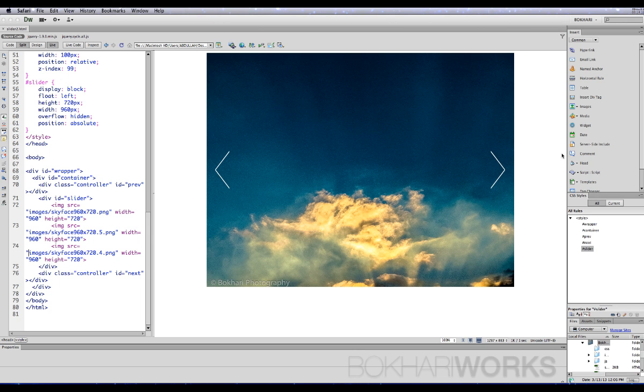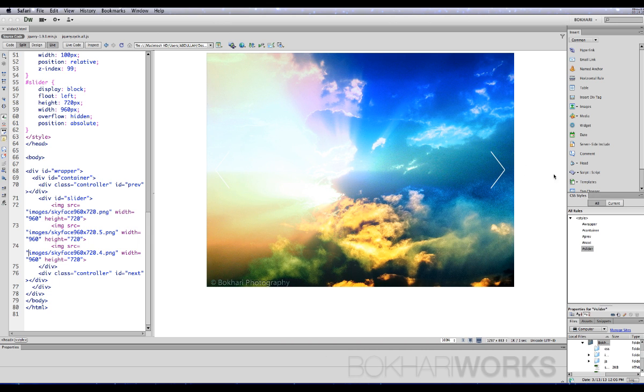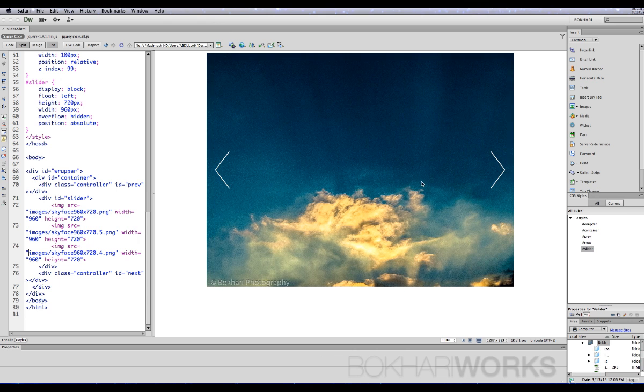So enjoy. This is the final fully functional image slideshow. You can put anything, you know, and you can also even customize the arrows, giving transparency, blocks and other stuff. I'll do that in other tutorials maybe.